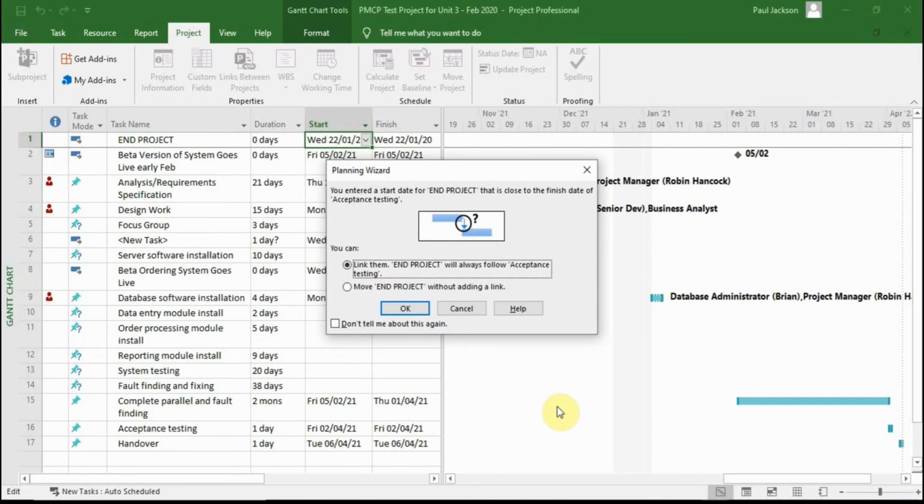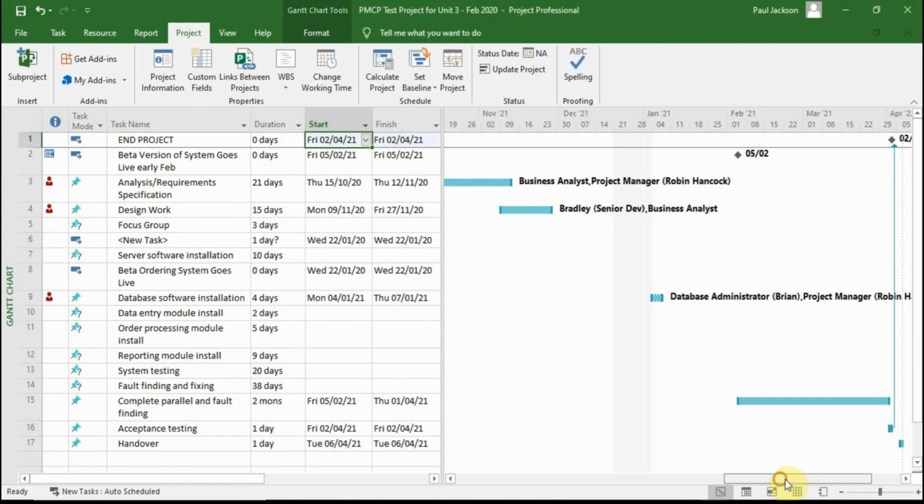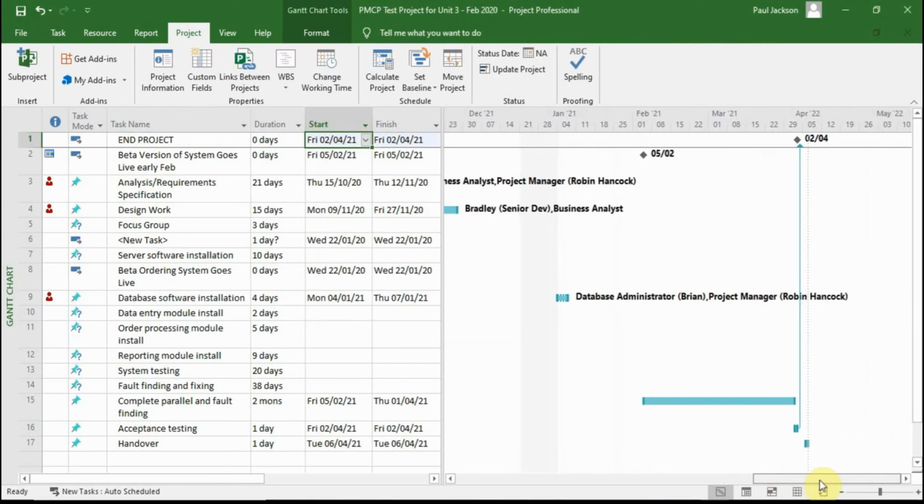So I'm going to take a flyer here and I'm going to say, yeah, I will link them. And so whenever the acceptance testing moves, that milestone would move as well.